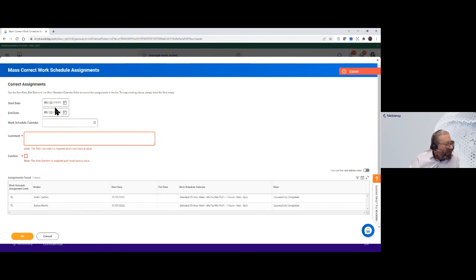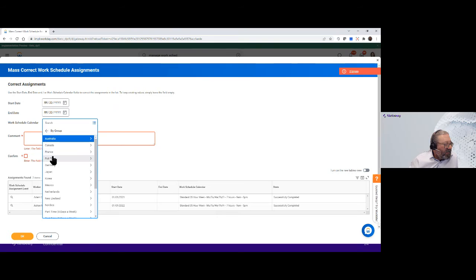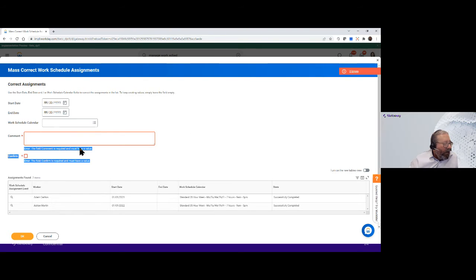and get to here, notice that now I can change the start date and the end date. I can even pick other calendars that I want them to go on to. And of course, I can add my comment, and I have to confirm by clicking OK. So I could, for instance, say I want all of these to end. You'll notice that there are no end dates here, but I want all of these to end on the end of this month.